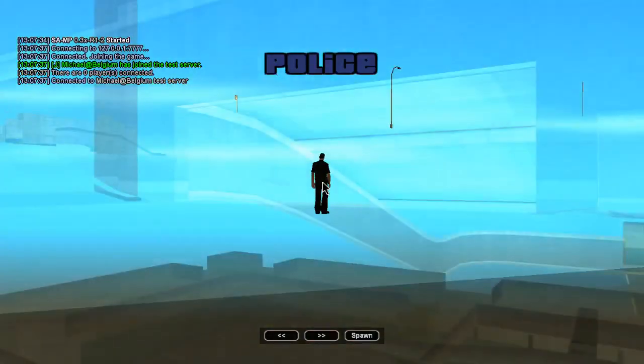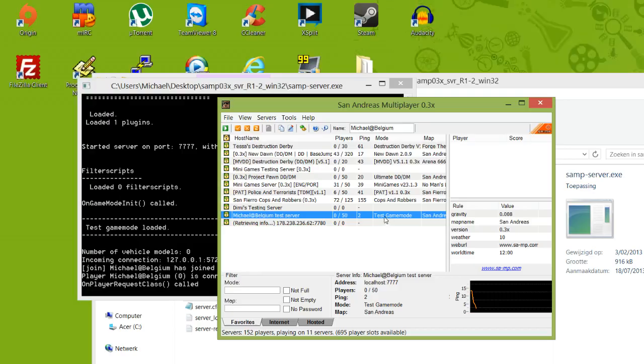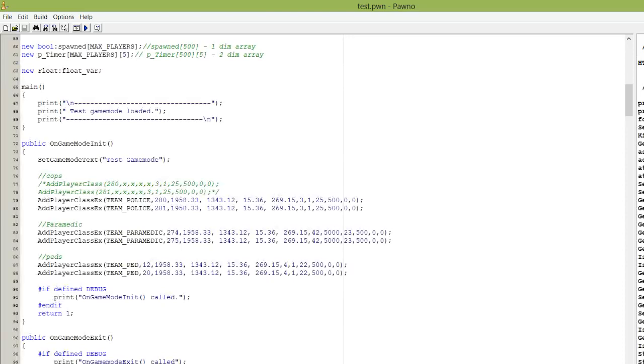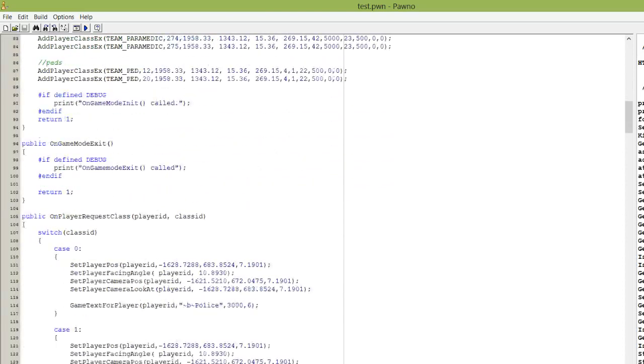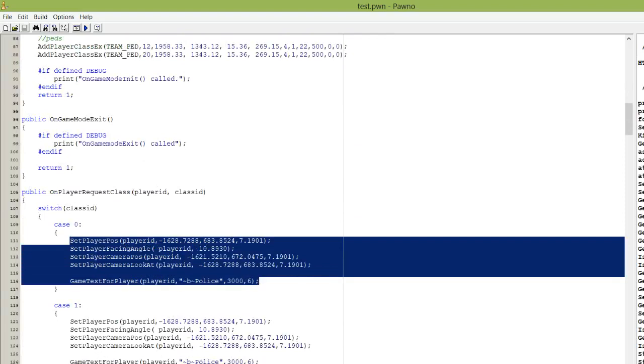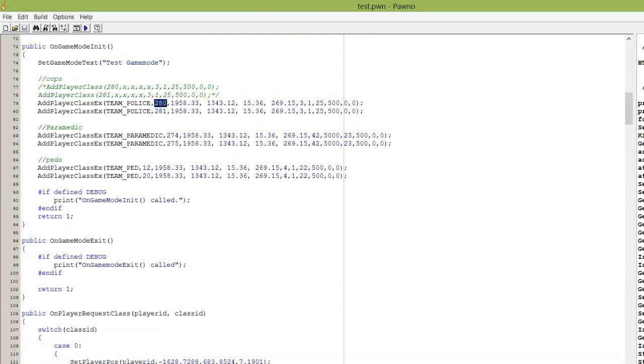Now you see on player request class is gold, and you can see it in the debug also. On player request class is gold. If you go here, now we're in this. We're in the first. We see skin ID 280, and we're cop or police.